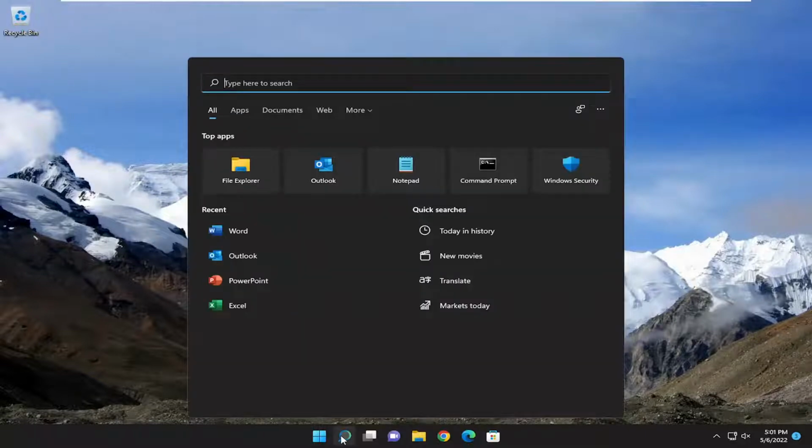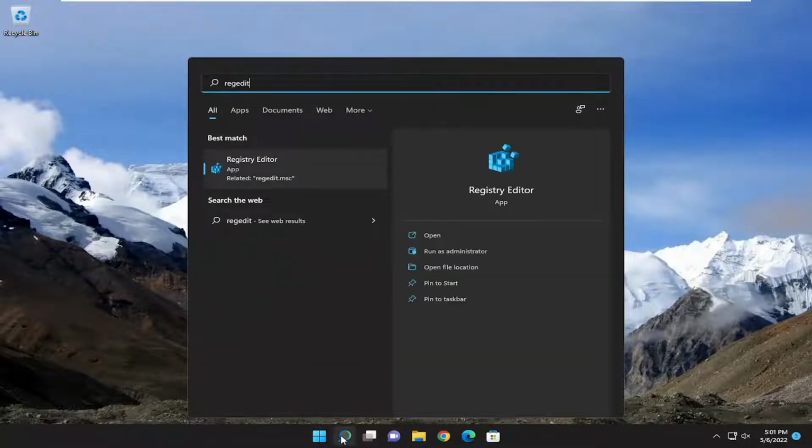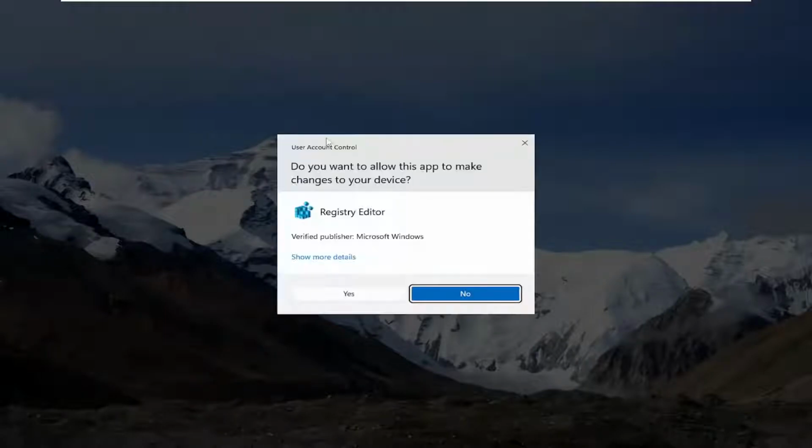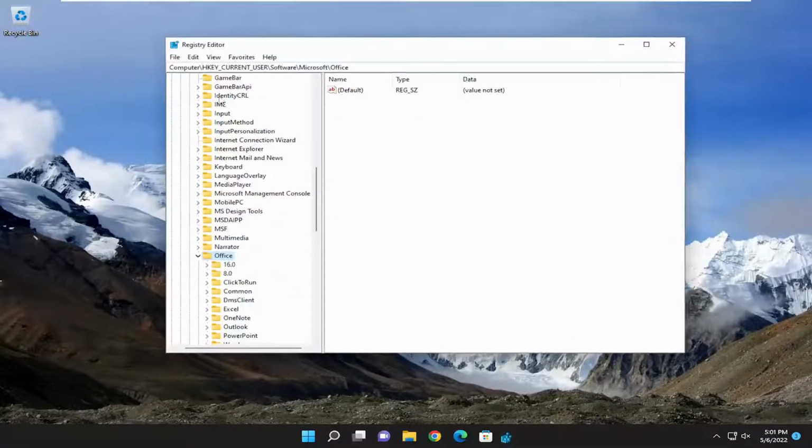So we're going to start off by opening up the search menu, type in regedit, R-E-G-E-D-I-T. Best match to come back is Registry Editor. Go ahead and right click on that and select run as administrator. If you receive a User Account Control prompt, select yes.